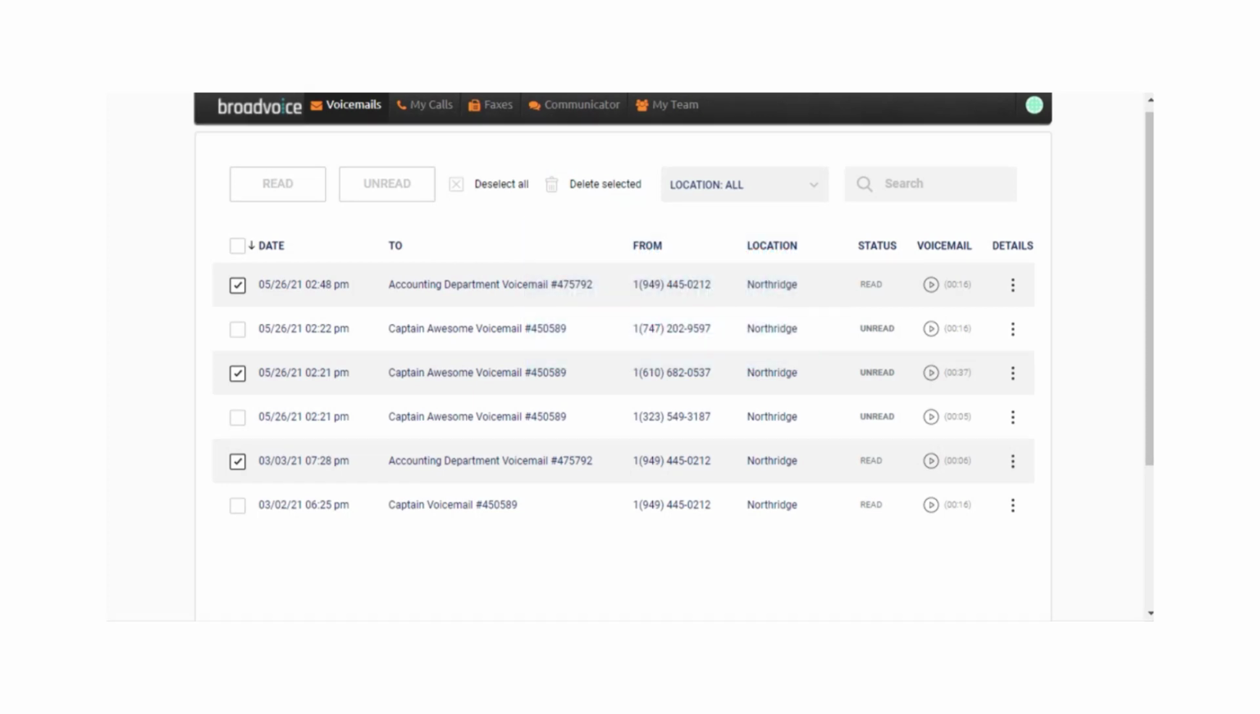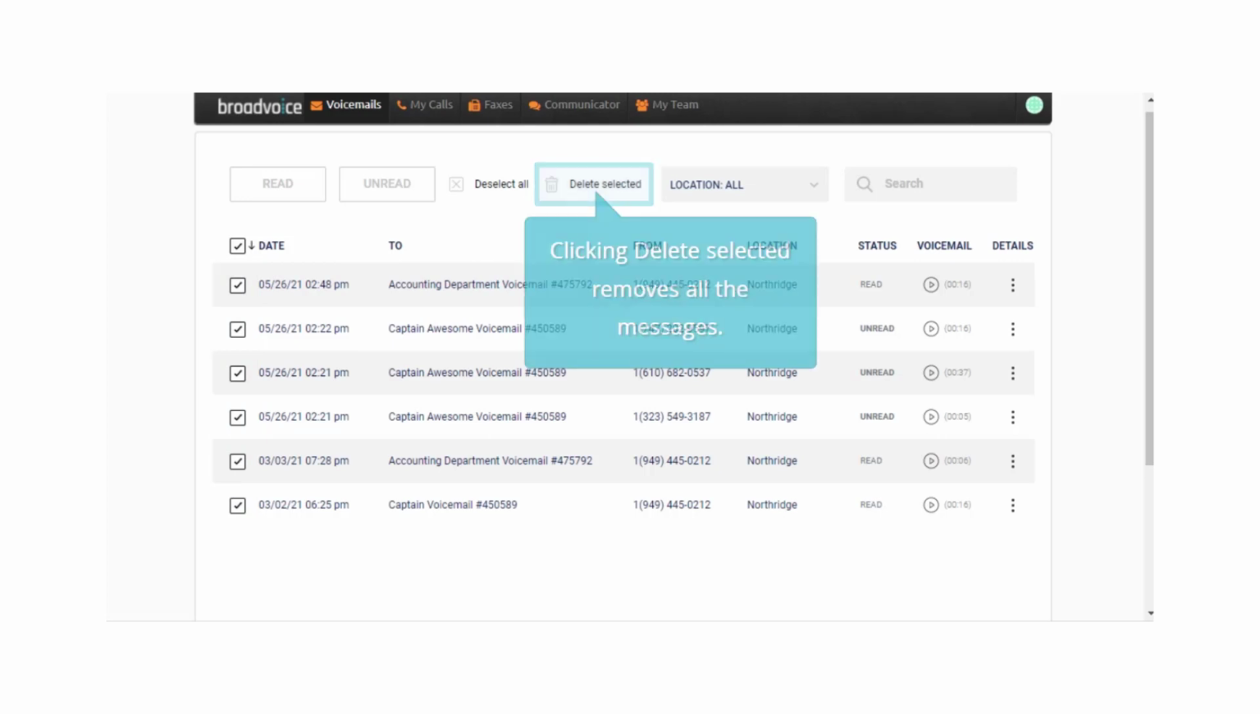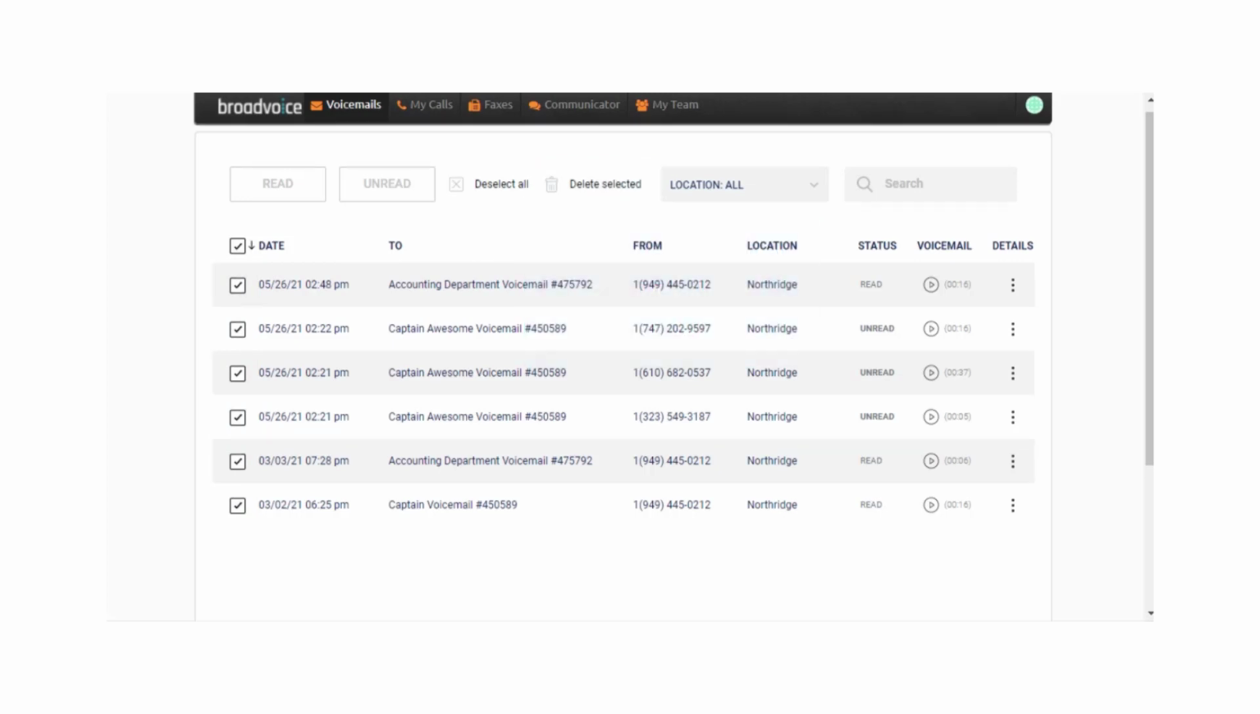If you'd like to delete everything, click the top checkbox beside Date, and all messages will be selected. If you click Delete Selected, all the messages in this voicemail box will be removed. Let's keep these messages for now.